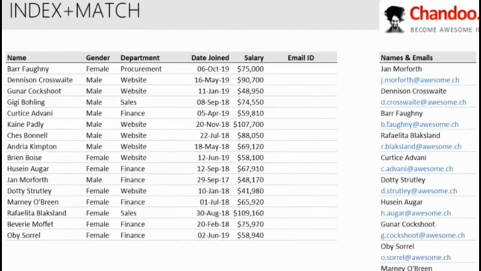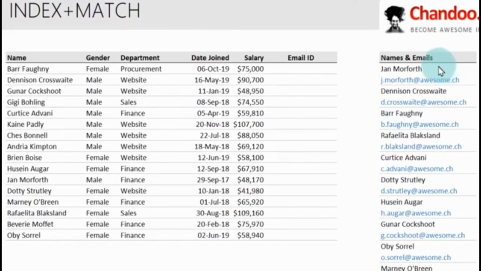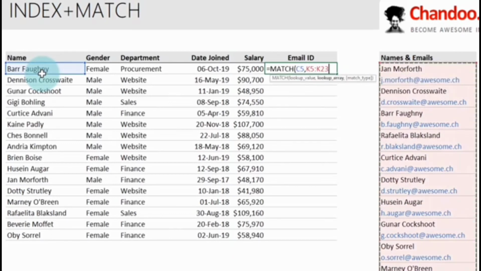Index match is also a perfect formula when you have data that is unstructured or in a different format. For example, here I have got my data and some names and email addresses are there in a separate list, but notice how the name and email address are in separate cells going downwards. I want to find out the email address for each of our employees and fill this table. We can use the index match formula like this. We'll start by first finding the position of each name in this list. So we could use the match formula for that. Match the name in this list.